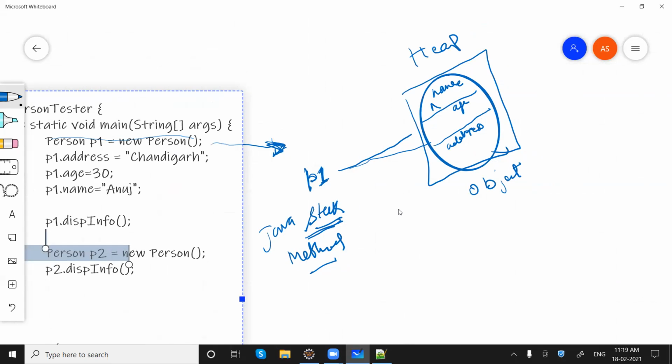Now we are saying p1 dot address means p1's address. Initialize that with Chandigarh. So it will add this information here, right? Then we are saying p1 dot age, add 30 over there. P1 dot name, add Anuj there. So this is the information we have with p1.